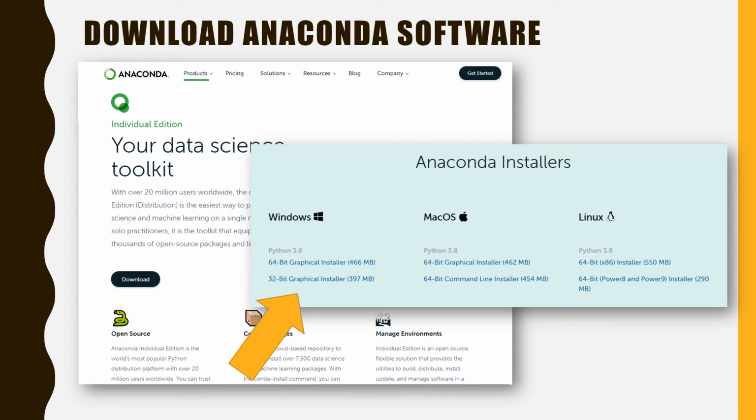2 are Windows, 2 are Mac, and 2 are Linux. I'm on a Windows machine, and so I just need to figure out, do I need 64-bit or do I need 32-bit?